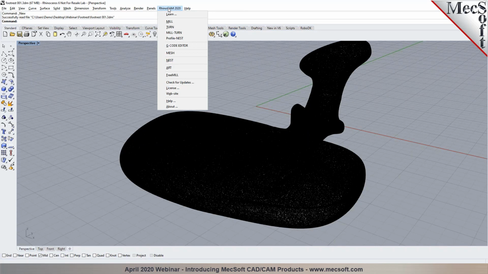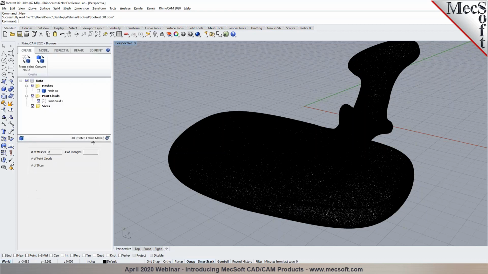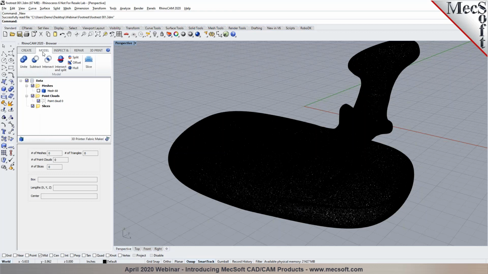So the mesh module can be loaded by selecting mesh from the CAM menu. And this is available both in Rhino as well as in Visual CAD Camp. And the browser interface is very similar to what you've seen in our other modules. So you have create, model, inspect, repair, and if you would like to use it for a 3D printing application, we have tools, utilities for 3D printing.